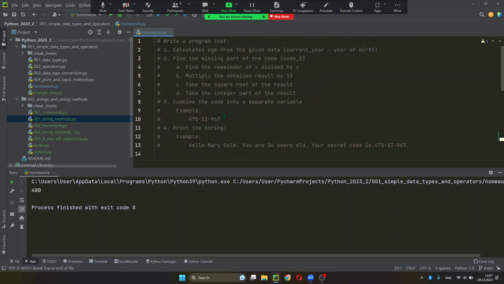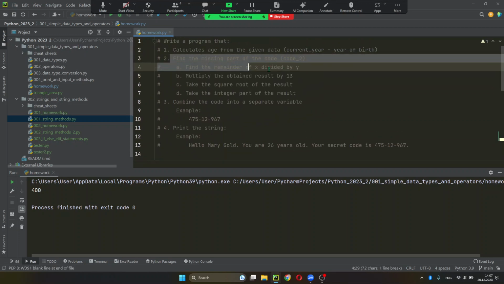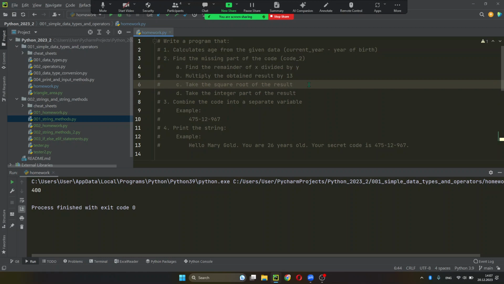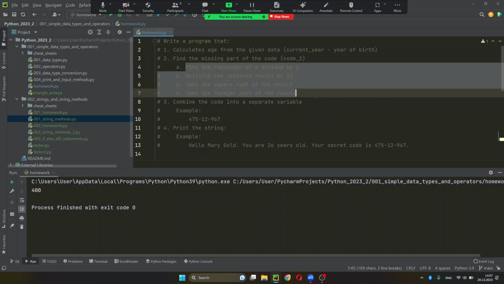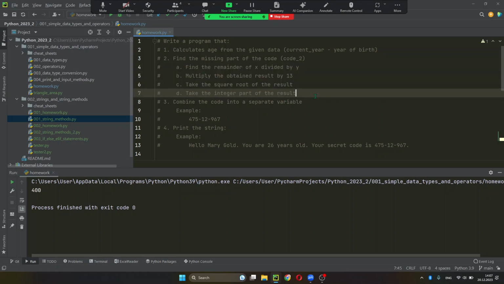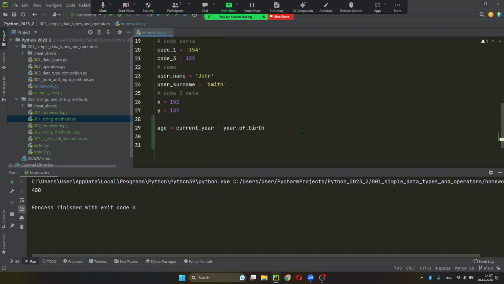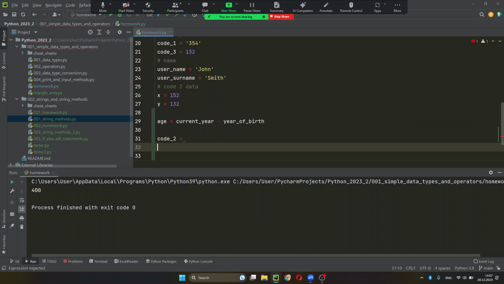So now when we found age, we need to find code 2. Code 2 you can find in 4 steps. So let's do it step by step. If you did separate variables all the time, because I know some people do like that, code 2, do the first step, then write, for example, code 2 1, do another step. It's not a bad thing, so it works.